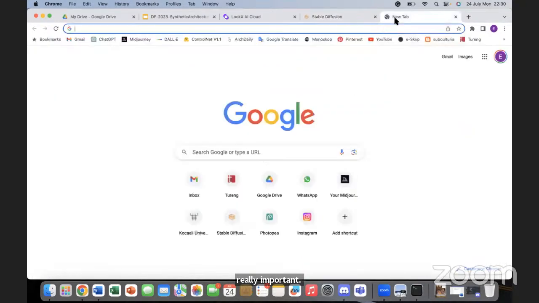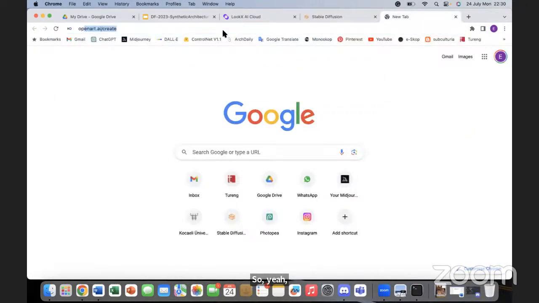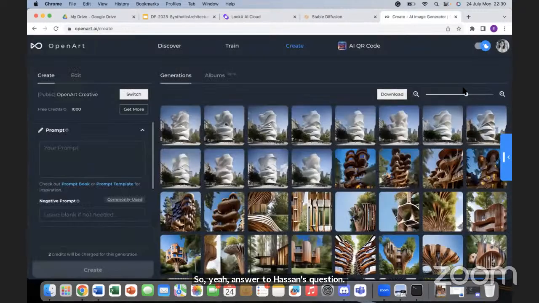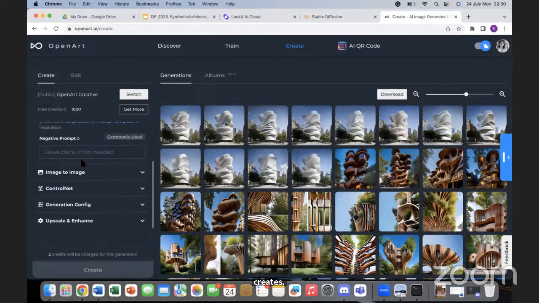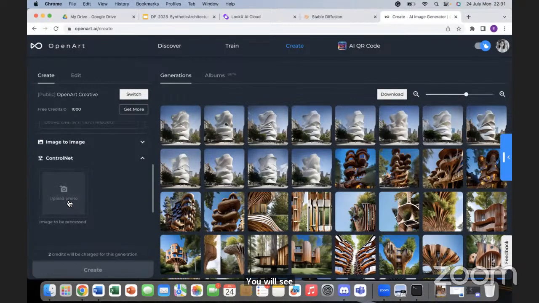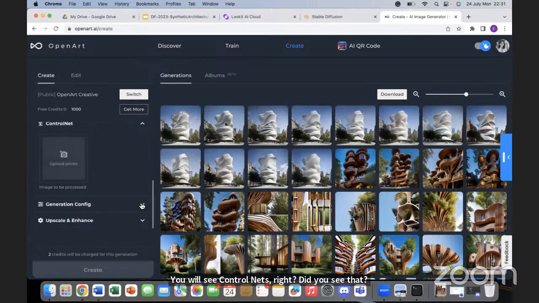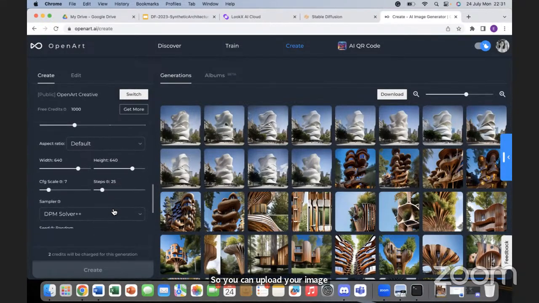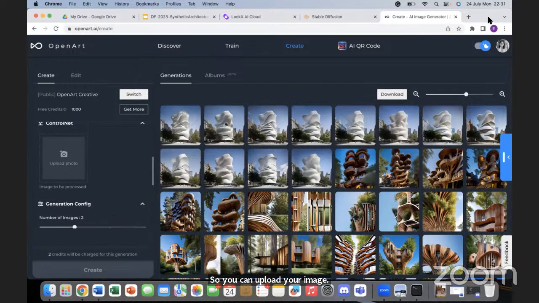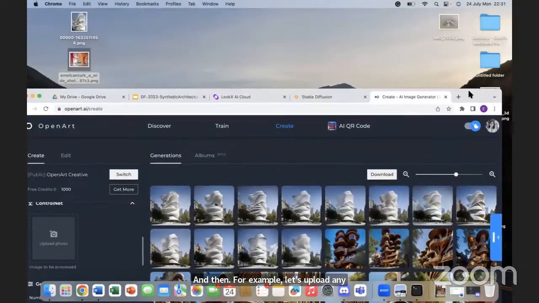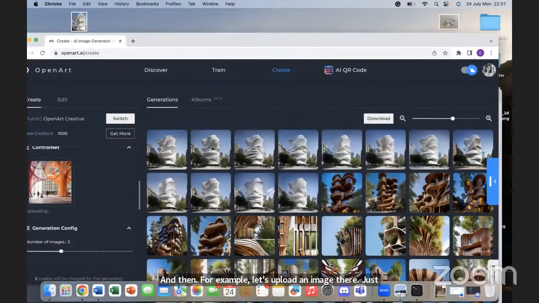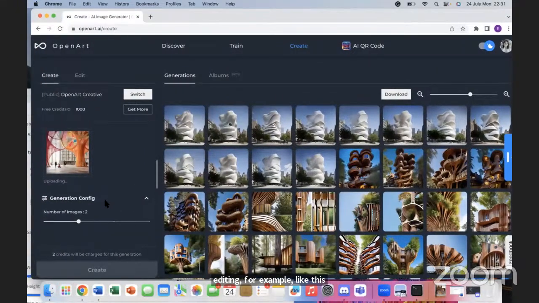So yeah, answer to Hassan's question. OpenArt AI, Create. Okay. So here in the Create section, you will see ControlNet, right? Did you see that? So you can upload your image, and then, for example, let's upload an image there. Just anything, for example, like this.